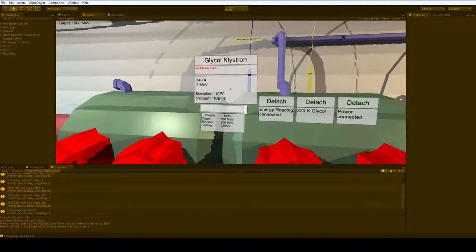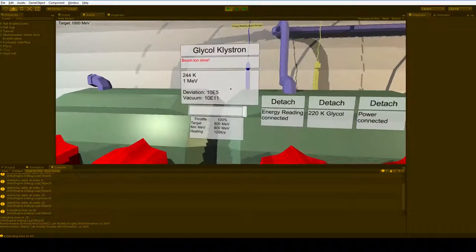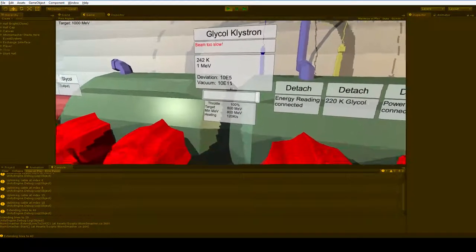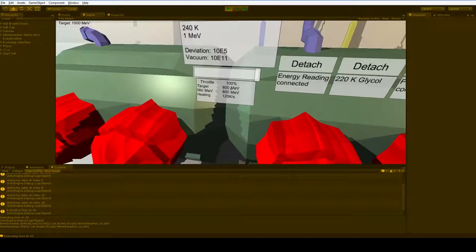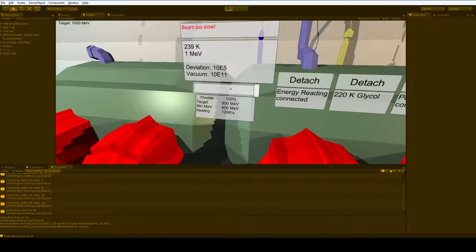And you can see that it doesn't work. We bought it, but it can't handle a beam at 1 MeV. If we look down here, it says it needs 800 MeV. That's nonsense. How do we get it up to that speed? Oh.